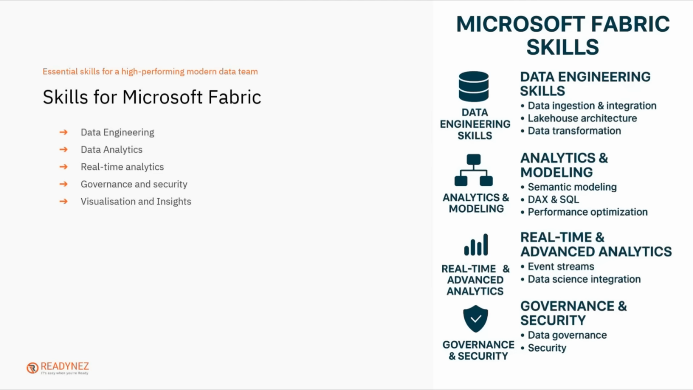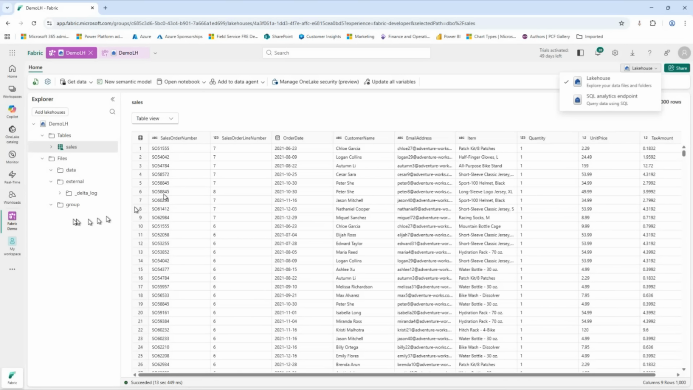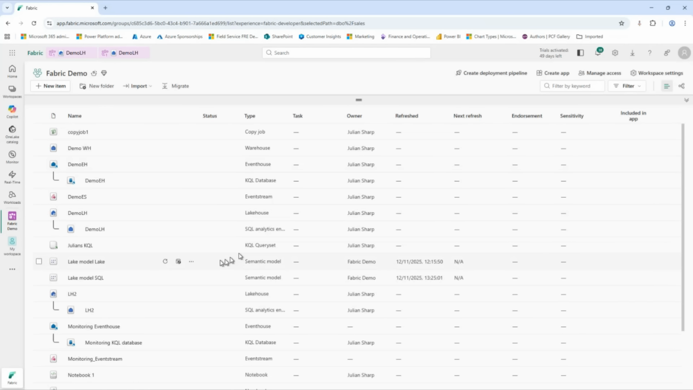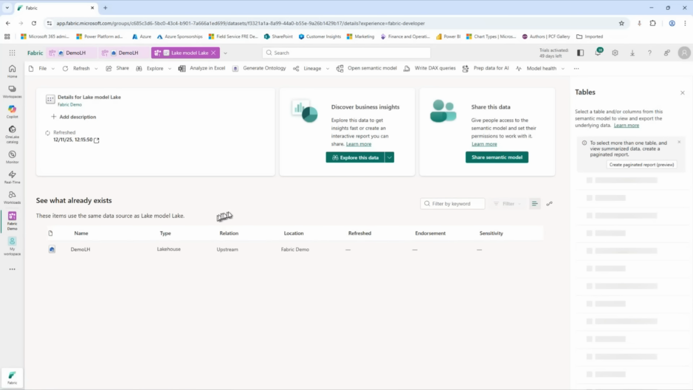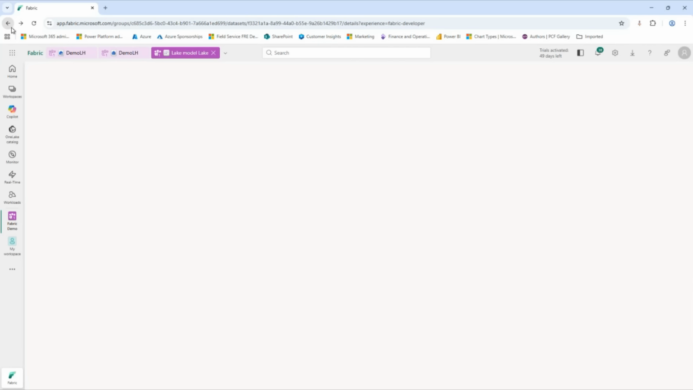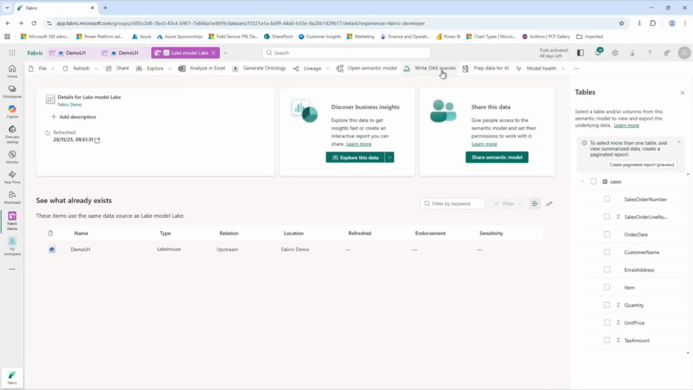So I can go into my system here. If I just go back to my workspace, we will see I have some semantic models. Here's my lake model. This model I created directly from the Lakehouse, and here's my tables. I've just got the sales table, and I can open that model and start working on it. I can also write my DAX queries in here, and you'll see prep data for AI.